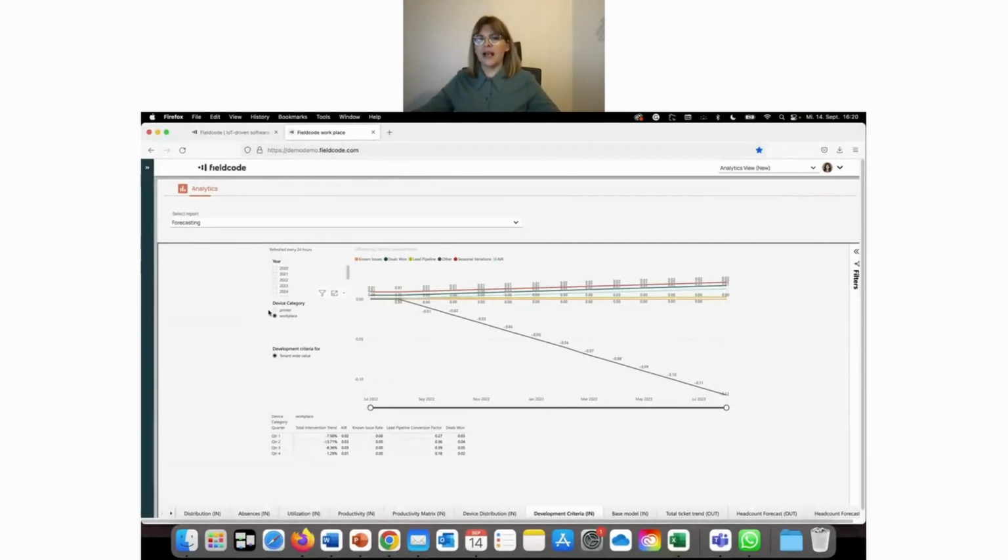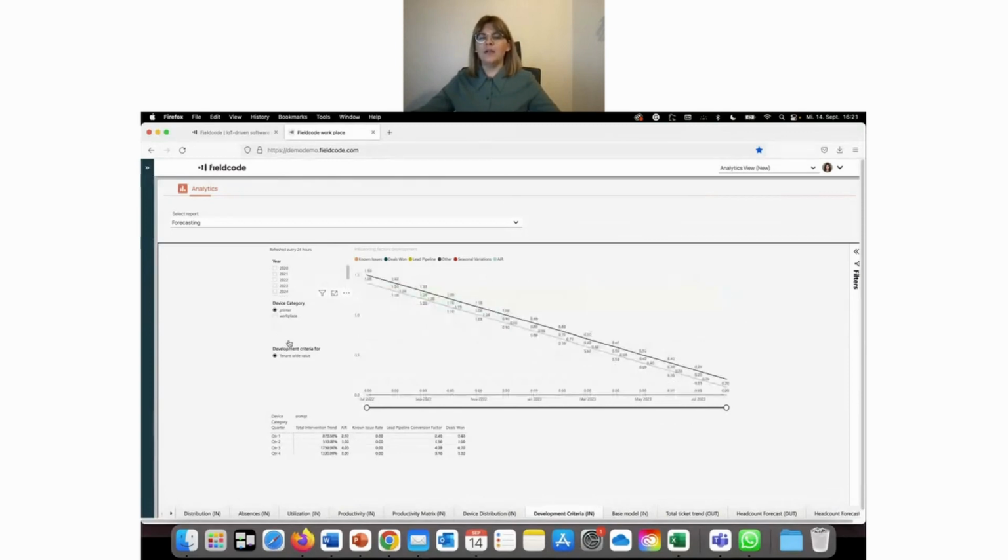For my printing tickets, you can see that every month we expect to have fewer tickets. Actually, now we are 150% over the amount of tickets which we had in the beginning. But if you look at 1 year out, we have almost only 20% of this target. So this is what we need to consider, and this is also the basis for the calculations by Fieldcode to indicate the resource forecast.